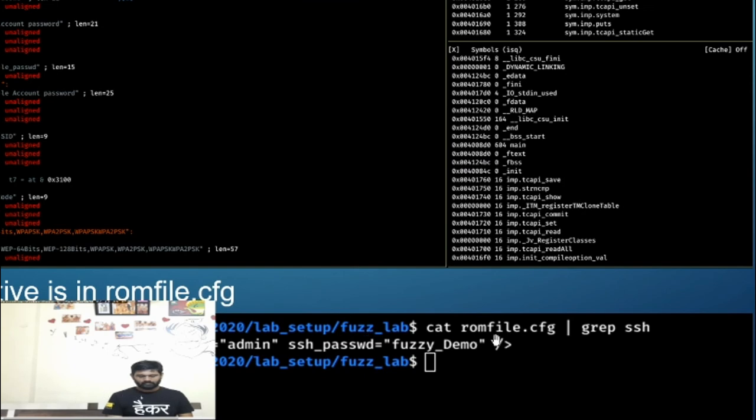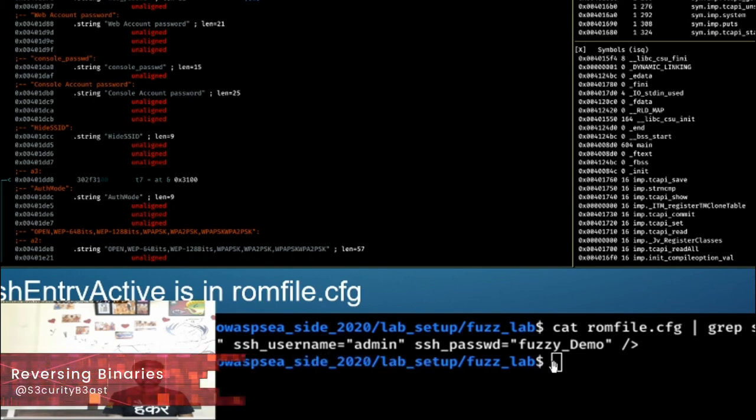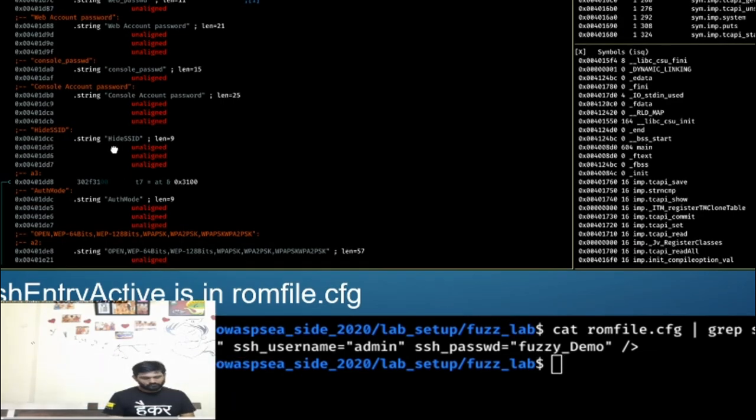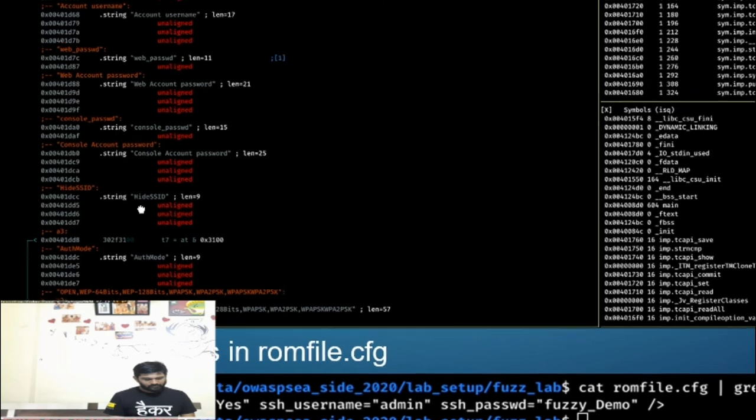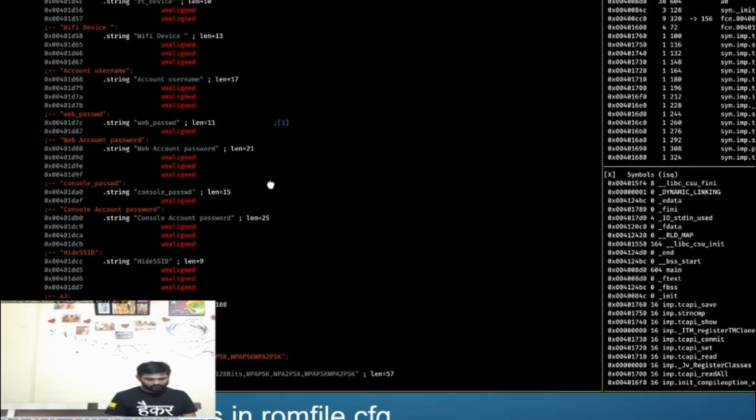So when I do cat romfile.cfg and grep for SSH, here I found that SSH entry active is yes, the SSH username is admin, and the SSH password is obviously modified, fuzzy demo. So you will find this. This is a console password string. Console password length is 15. Console account password is equal to 21.